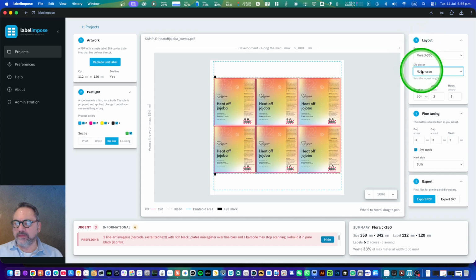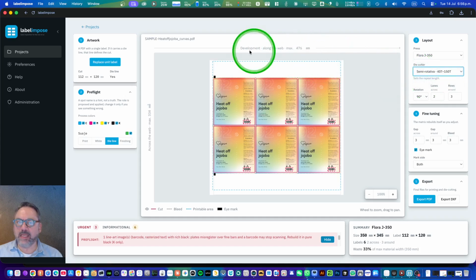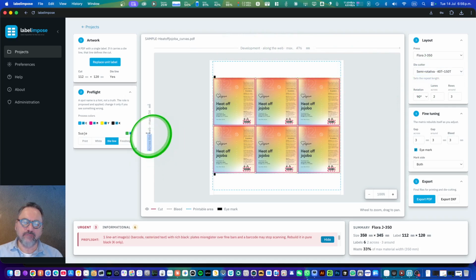So depending on which device we choose, it will tell us our maximum values. Here we have a cross web of up to 334 millimeters wide, or in this case the head of the label, and a long web of maximum 476 millimeters. That's the case of a 150 teeth repeat length.